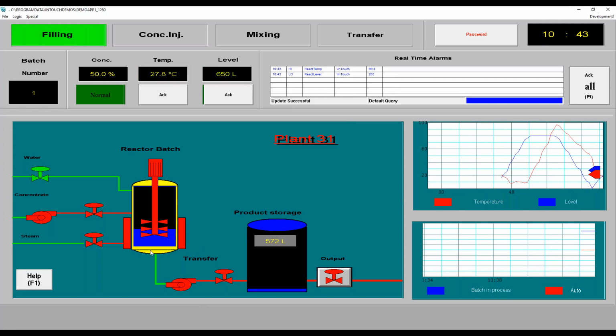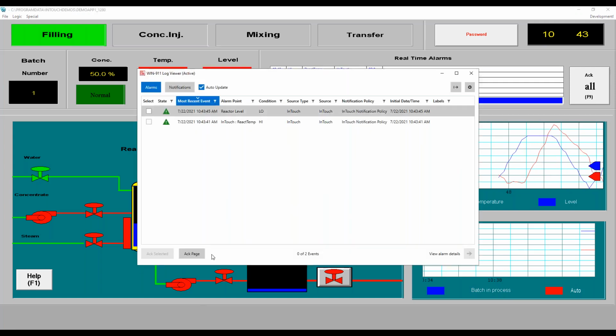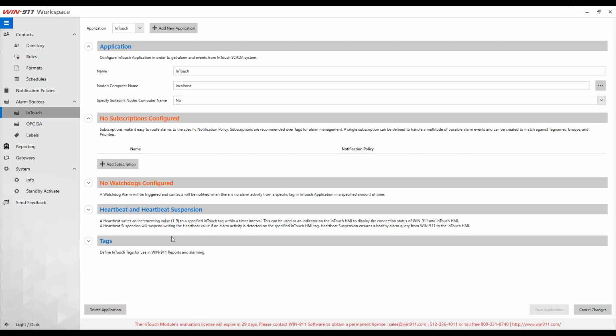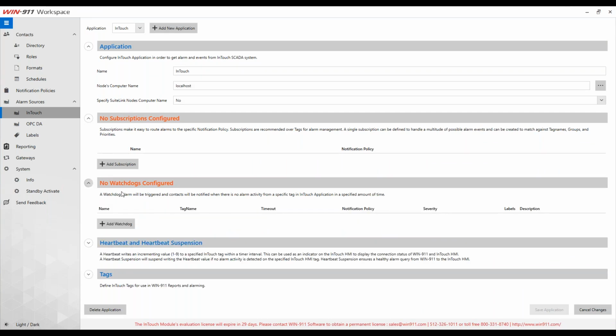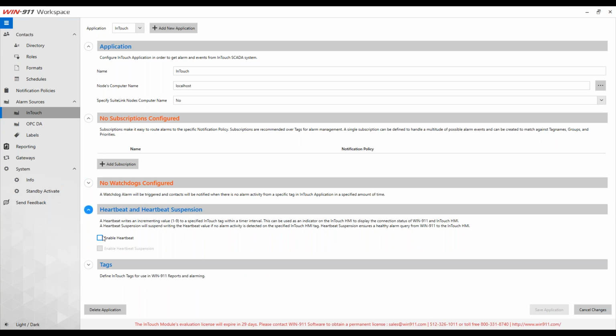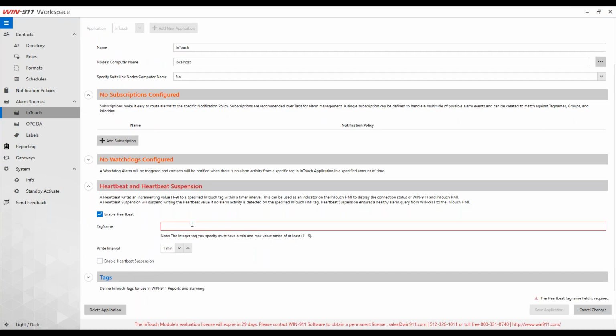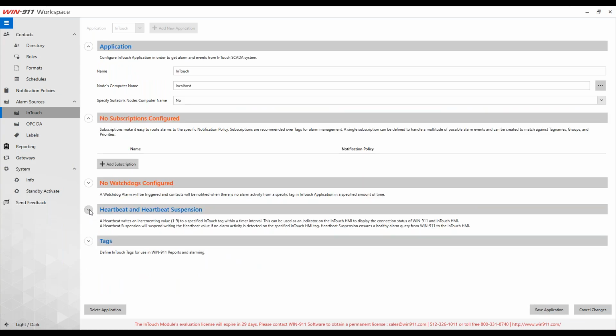So these alarms are simulated, and they just keep coming and going. And no changes have been made with the watchdog. The watchdog just watches for changing alarm state or tag value. And if it doesn't update, then you create an alarm. And then the heartbeat option, when you turn that on, you type in a tag name that you're going to write 1 through 9 to. And if it stops updating, then you know WIN-911 stopped communicating with your application, and you can do something with that. We have a knowledge base article that talks about that and how you can write a script within InTouch or System Platform if you use System Platform.